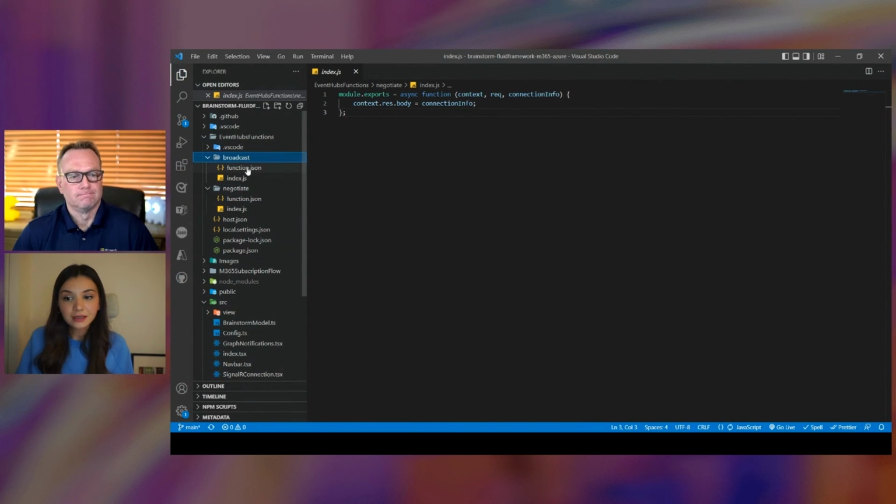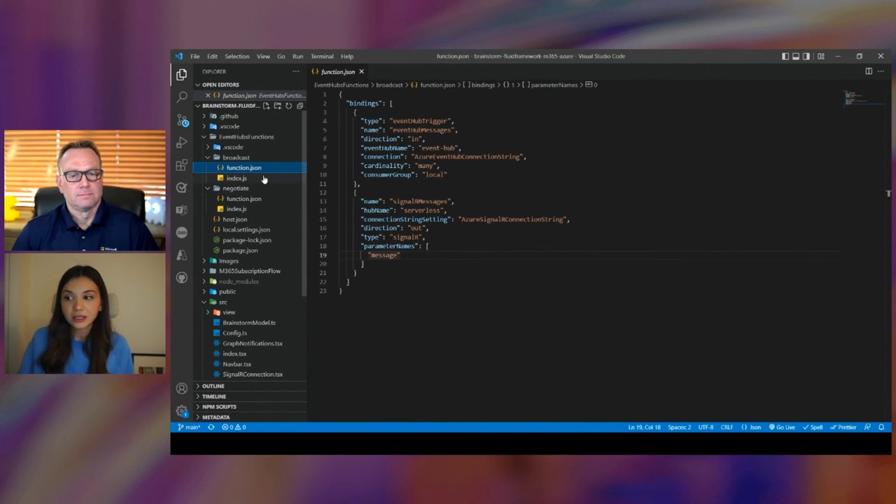Under the broadcast, let's go to function.json, and you see here under the bindings, we have event hub messages as input, and we have SignalR messages. It's important to define this as serverless as output. That means whenever new messages come from event hubs, we will direct them to SignalR messages.